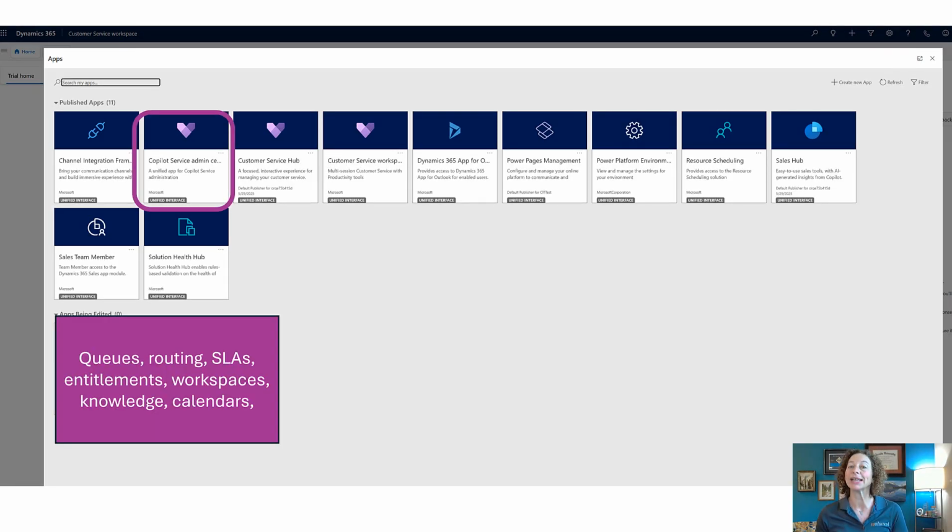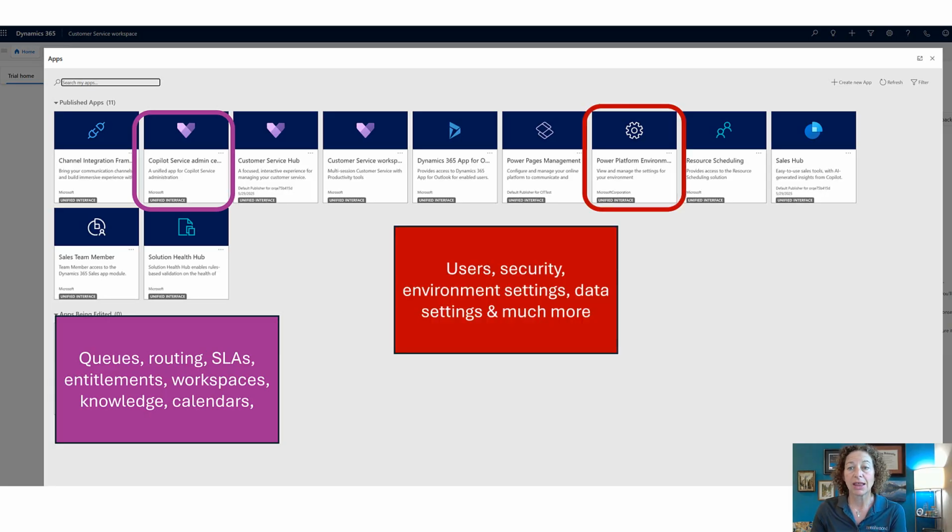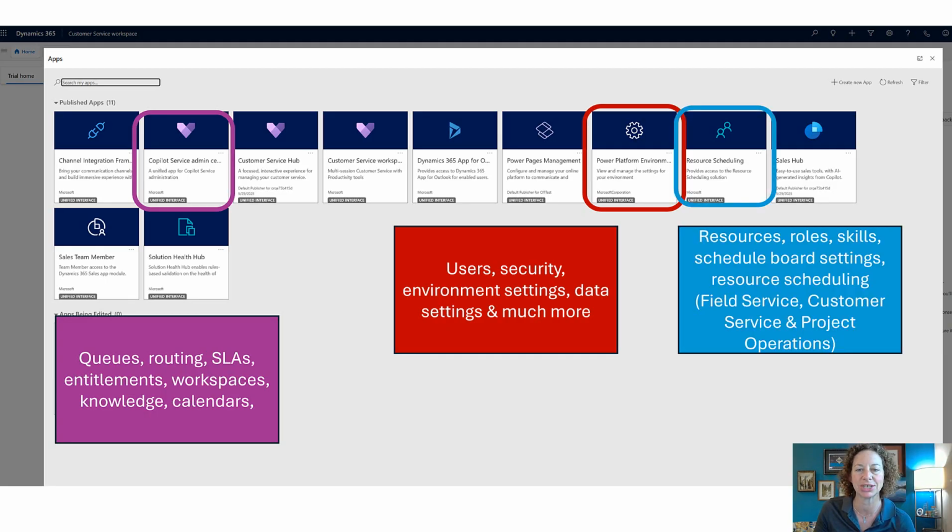First of all is our Copilot Service Admin Center, formerly known as the Customer Service Admin Center. This is where you're going to manage a ton of your settings that are service focused, so things like queues, routing, SLAs, workspace information, your knowledge base, calendars, holidays, all that good stuff. Then we have the Power Platform environment settings model-driven app. That's going to be, again, where your users, your security, your environment settings, your data settings, and all those environment level settings will be managed and set.